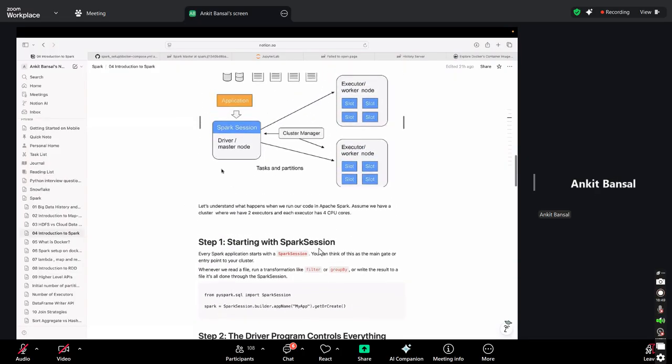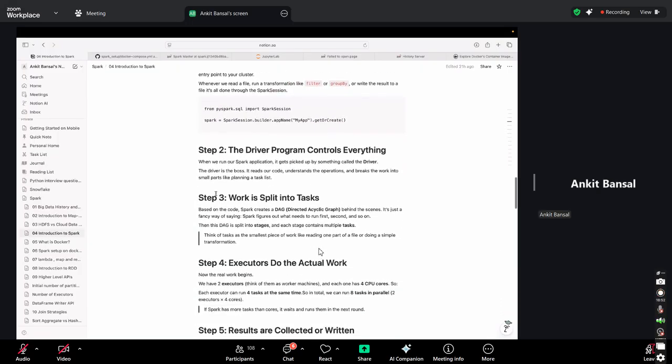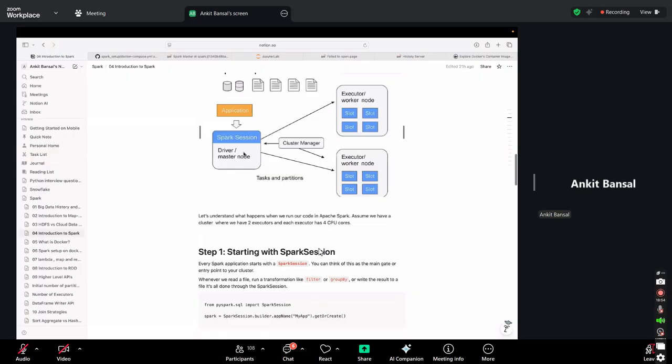We will keep talking about the architecture throughout our session, so don't worry. But we have an overall idea that I have a driver. I will send my code to the driver. Driver will plan everything, what work has to be done, and it will distribute the work. Before distributing work, it will contact the cluster manager. It will ask, what are the resources available? So cluster manager will tell, you can take these executors or these worker nodes and do the work. And then the driver will go and distribute the work.